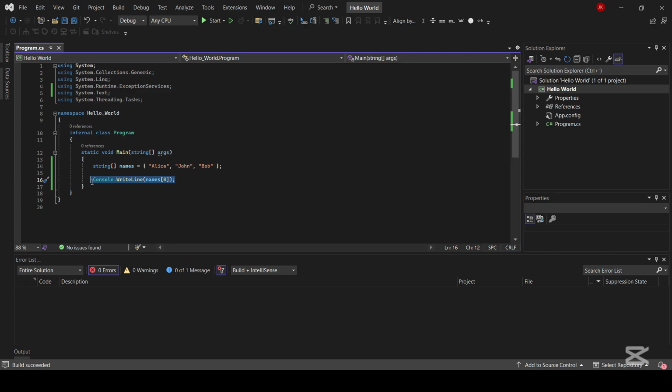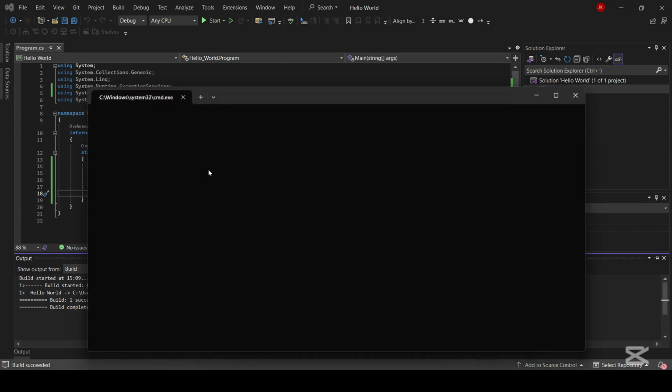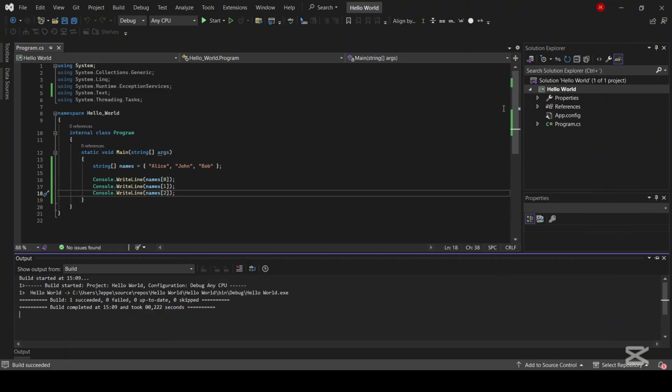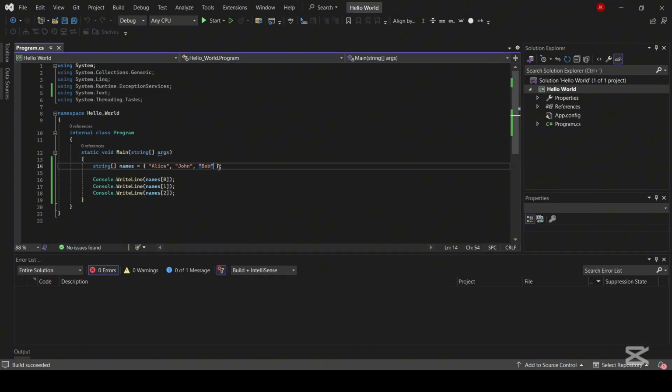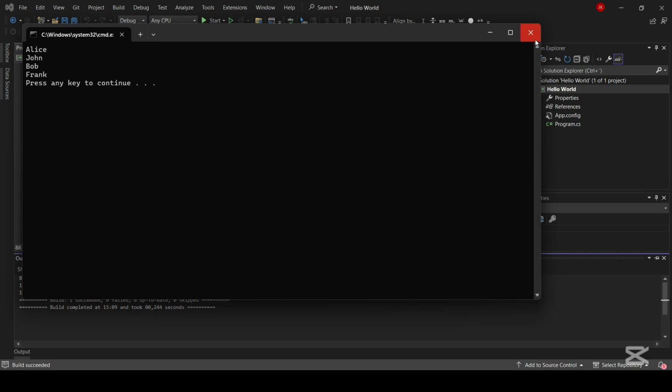So if we wanted to print out each element of our array, we could do it like this. Console.WriteLine, names at index 0, 1, 2. But let's say we add another name later on in our code. Let's say Frank. Now this is not very flexible, because if we wanted to change the code later on, we would have to change it in 2 places instead of just 1.